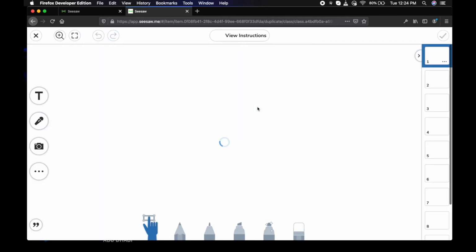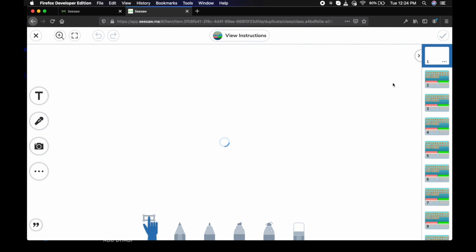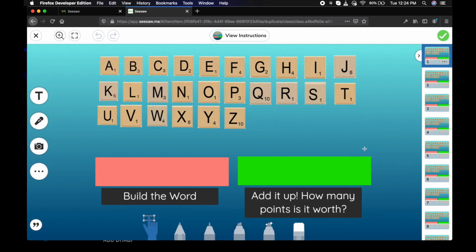He goes in and completes the activity during the day. There seem to be lots of slides here. I haven't done this activity myself, but it looks like we can probably build a word. So I'm going to build the word dog. Yep, add it up. How many points is it worth? Well, it's worth 5 points, right?